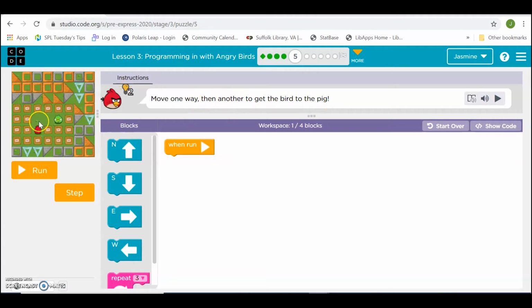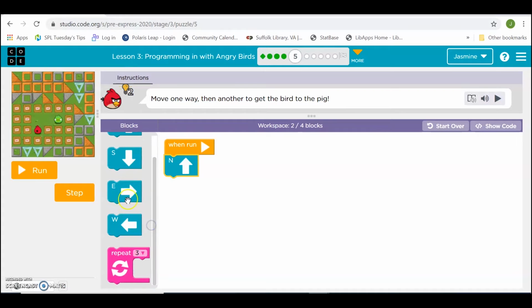Okay, so it looks like we have to get to our pig, and our pig is above us. So we know we're going to have to move north once, and then we're going to have to move over. It looks like we go up once, and then 1, 2, 3. So at least we know we're going to go up once, because we can't move directly over since we're blocked by the TNT. So we're going to go up once, and then we're going to move over to our right.